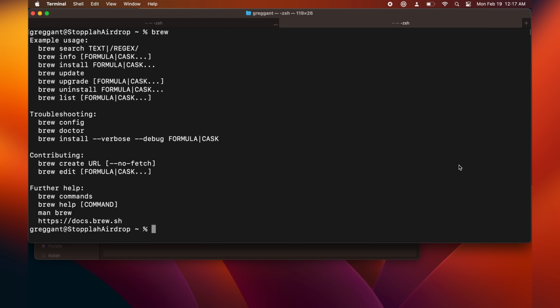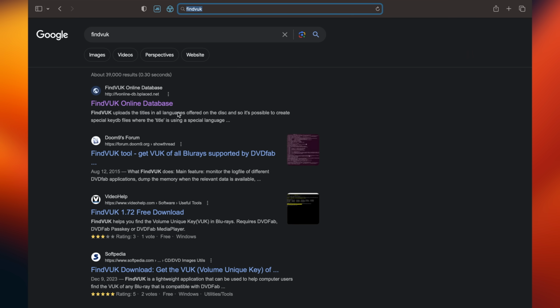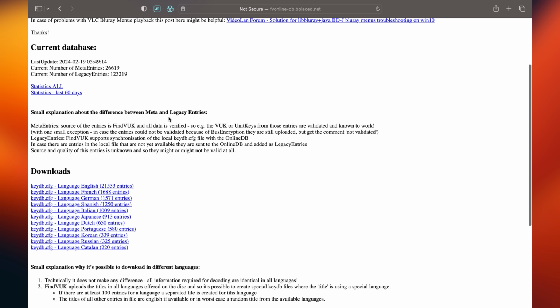Next, we're going to run the following command: brew install libAACS. This will take a minute, so meanwhile we'll go to the FindVUK online database and we're going to download the keydb.cfg file, as these are the missing certificates for the libAACS library. As an English speaker using English media, I am going to download the English version.